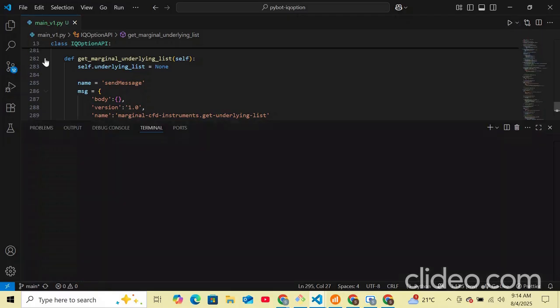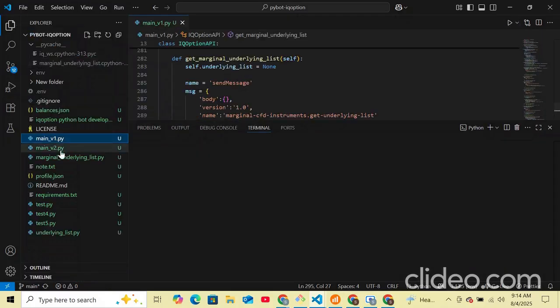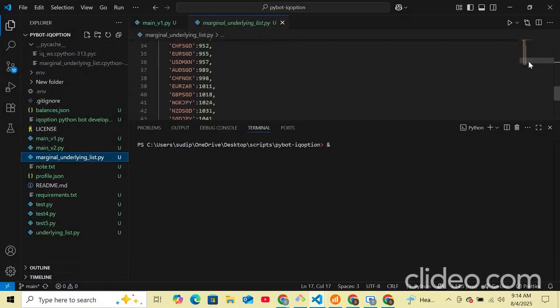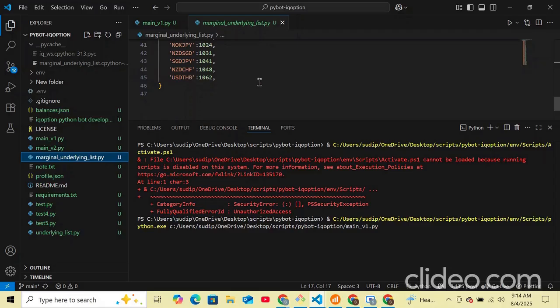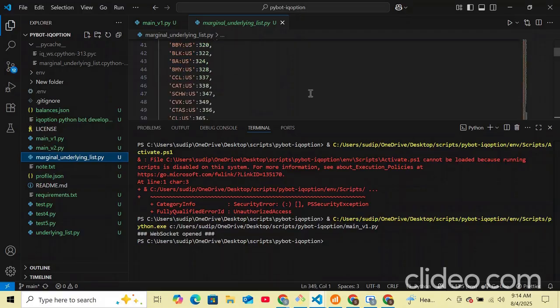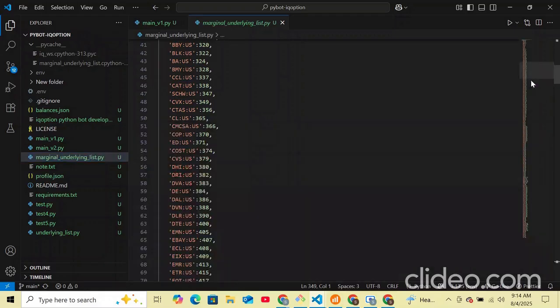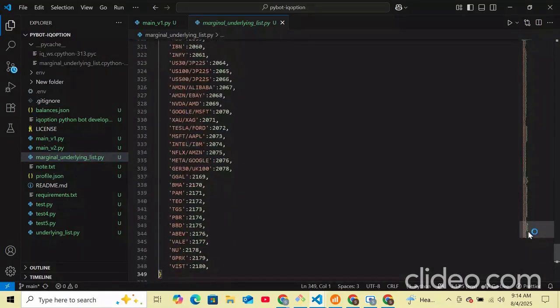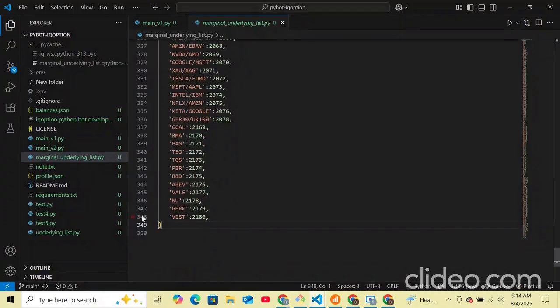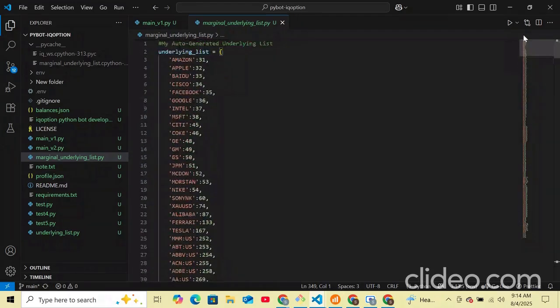Now it's going to overwrite this file. Right now it contains forex assets only, up to line 45. But now we are supposed to get more, so looks okay. Let's see how many lines we have. We have 348. Okay, we are getting 348.